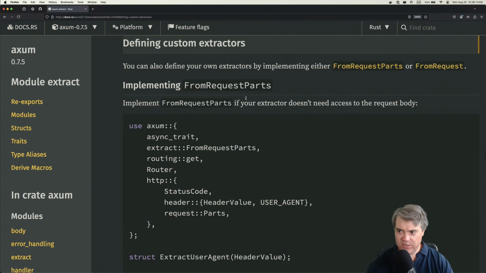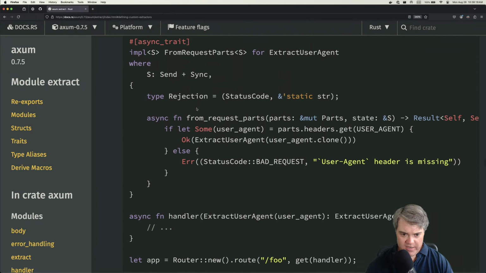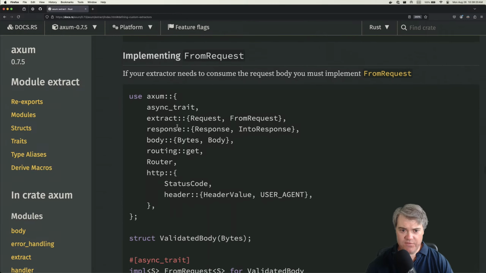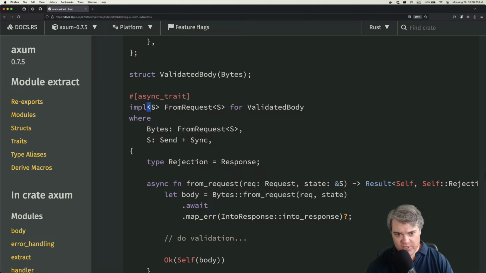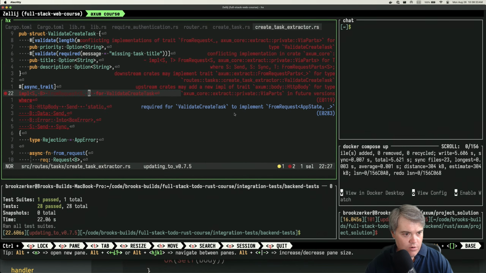Defining custom extractors. Okay, so I don't want FromRequestParts. We need to consume the body, so implementing FromRequest. There we go. This is what we want. Yeah, so now we just have an S. I think before it was 2 generics, and now we just need 1. So we have S and B.